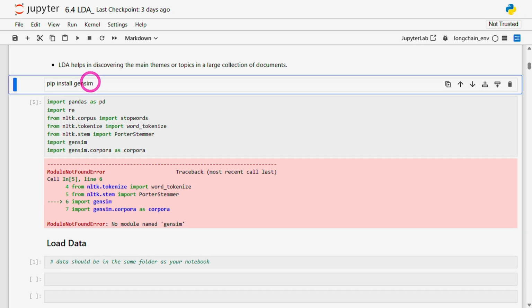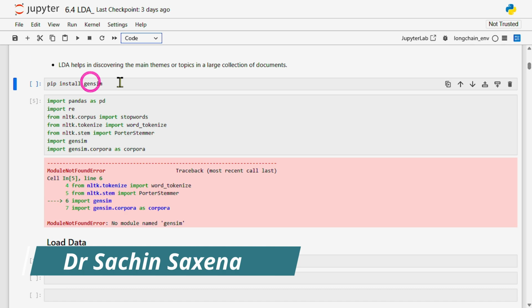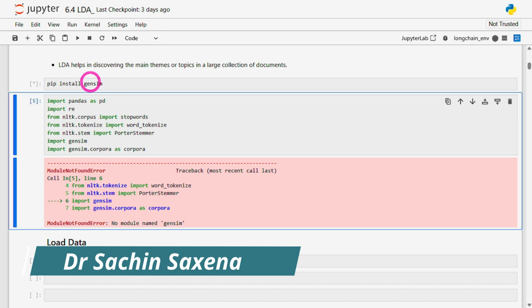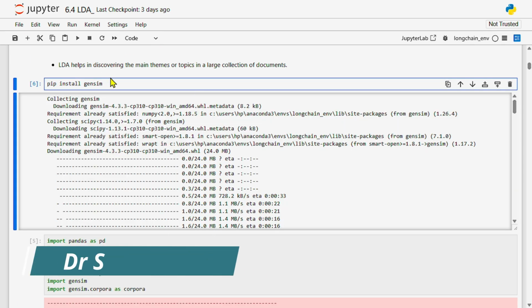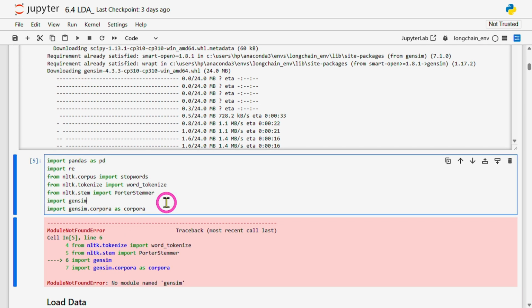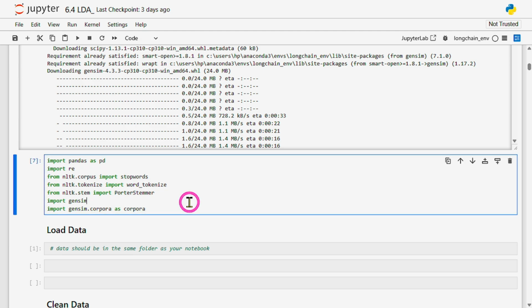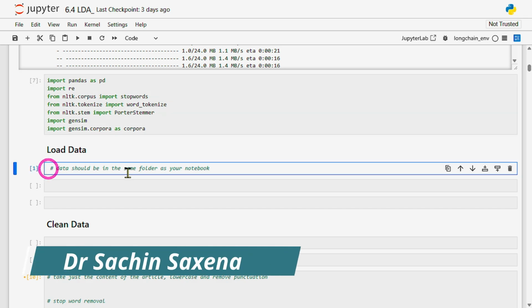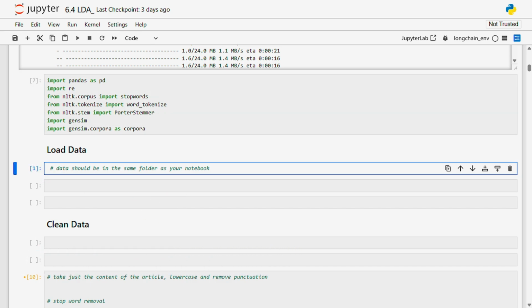It will take time, so let's run this cell. As you can see, this library is now installed in my Jupyter notebook. Let's run this cell again. Can you see now I am not throwing any error on the screen. Now in the next step, I'm going to load the dataset from the given sheet. So what kind of dataset am I going to import? I'm going to import a news article dataset.